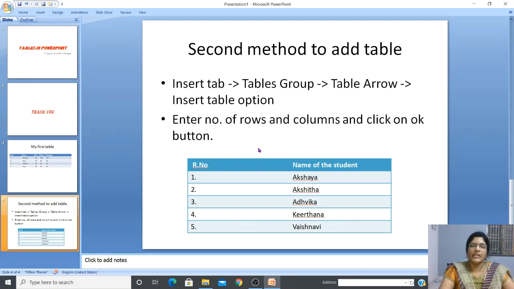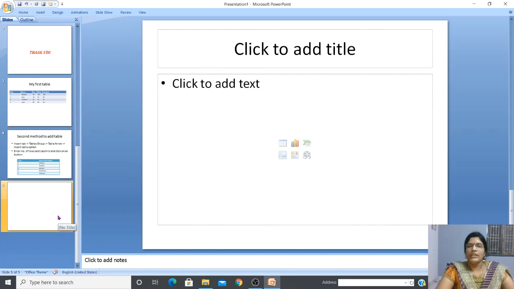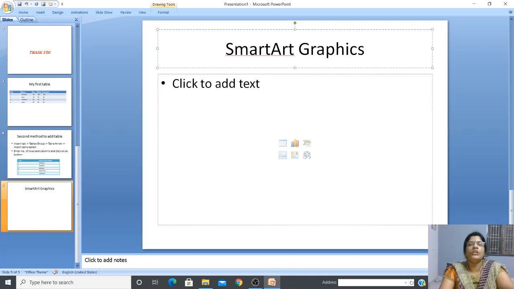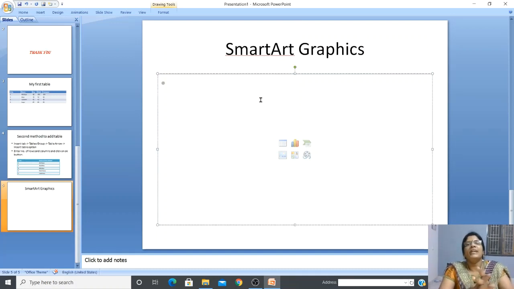For that, let me take a new slide. So again, can you tell me what is the shortcut key to add another slide? Yes, Control M. So I added another slide, and here the title I'm going to give it Smart Art Graphics. It's a visual representation of your data. So here I'm going to type the components of computer using a Smart Art Graphics.